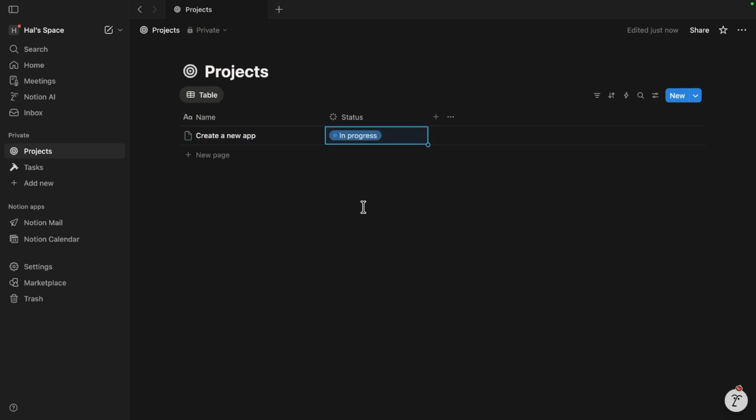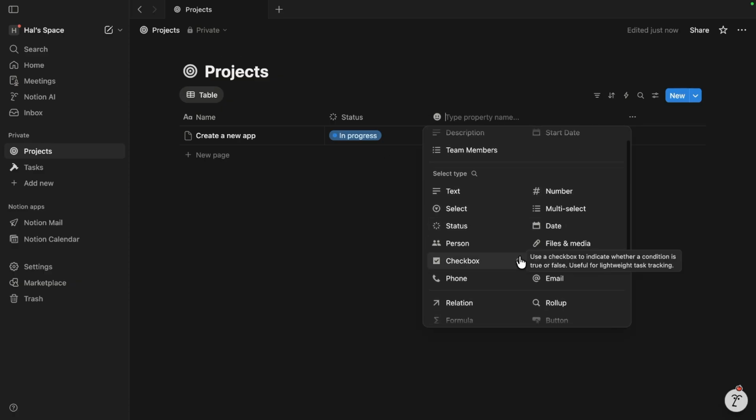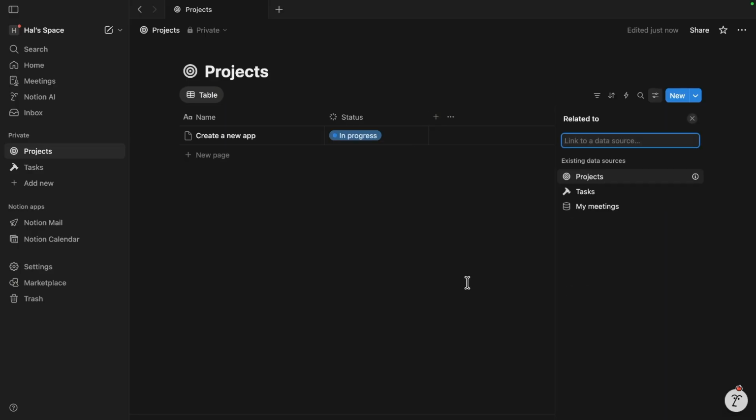And we're going to put that in progress. And what we want to do is create a relationship between projects and tasks so that we can say a task belongs to a project. And the way that we do that is we create a property called relation. And it's a very powerful tool that is able to link multiple data sources together.